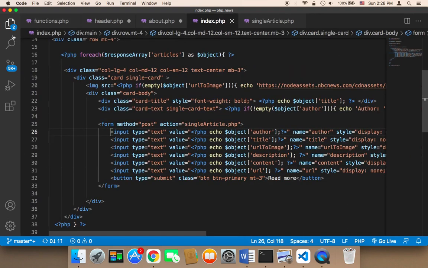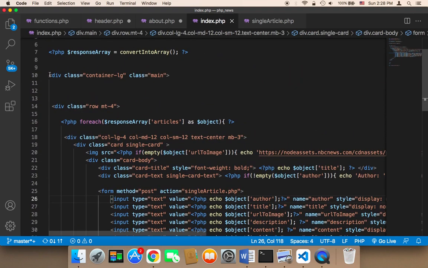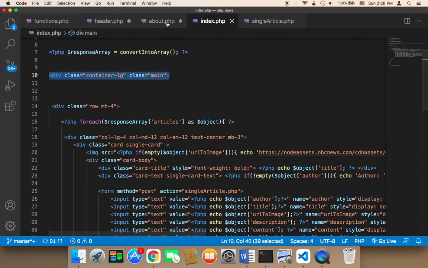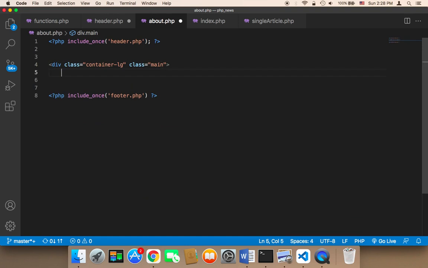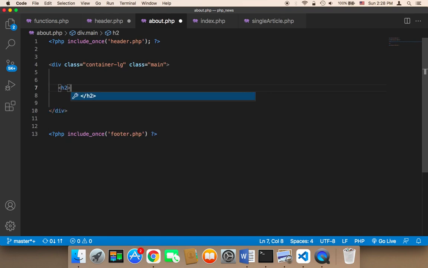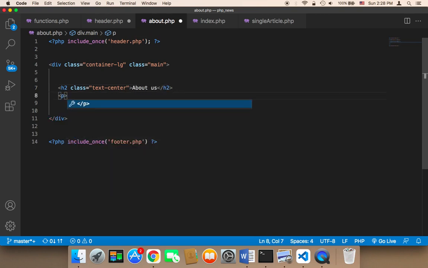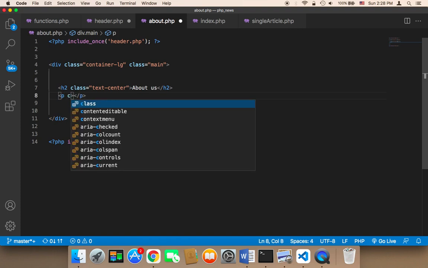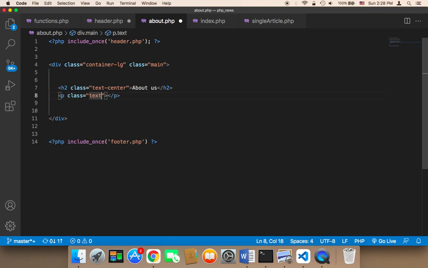So from the index, I'm going to copy this line. I'm going to copy this div, and then I'm going to paste it here, and then I'm going to close the div, and in between I'm just going to display h2, and then I'm going to give it a class called text-center, which is a Bootstrap class, and I'm going to say here about us. And then I'm going to also display a paragraph that has a class called text-center as well. And I'm going to say here a sentence about my website.